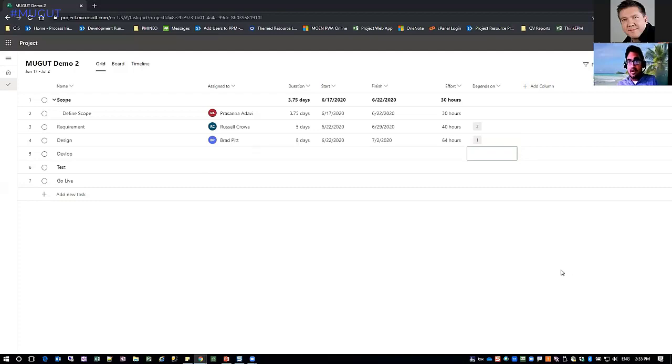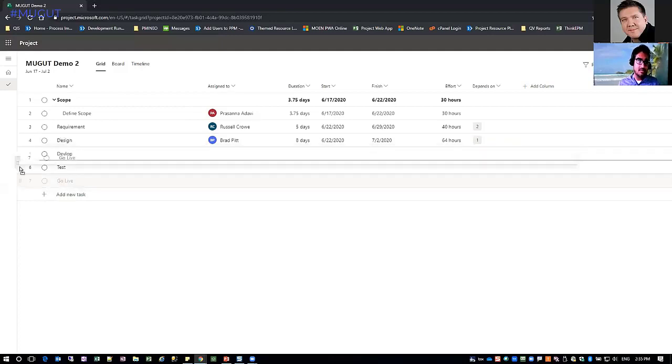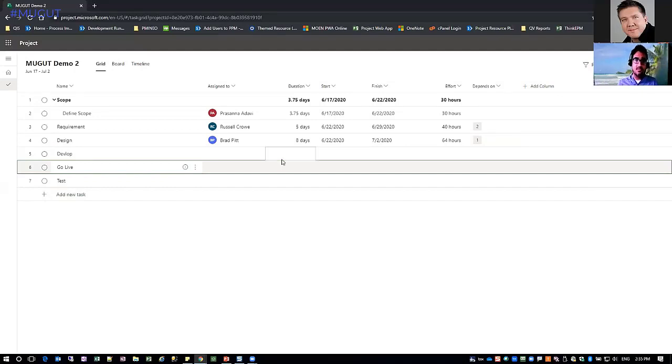Okay, moving on. Now that's a grid view. I think this is pretty straightforward. You can actually move tasks around. We can do all those nice things that are expected. At this point, it's all basic stuff.